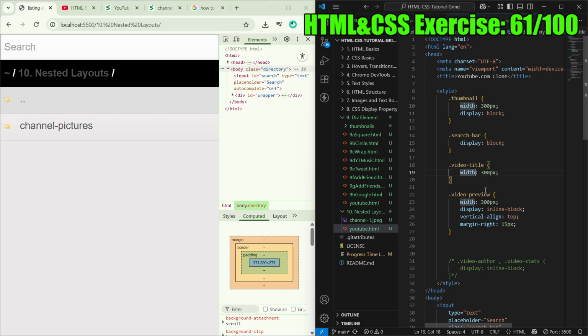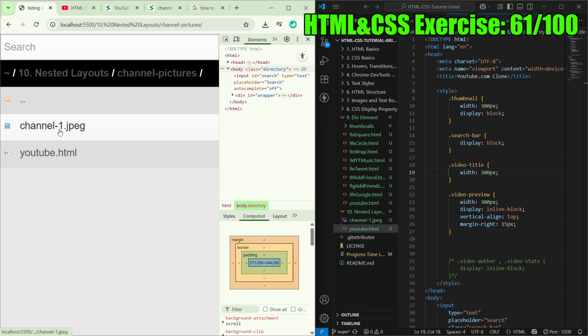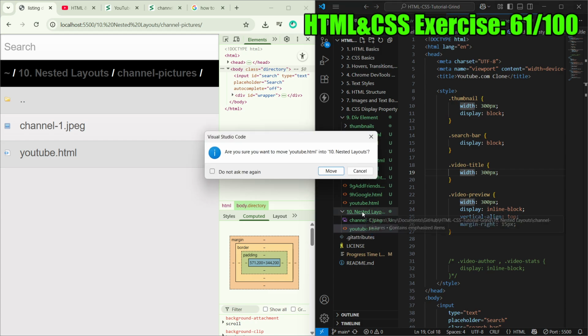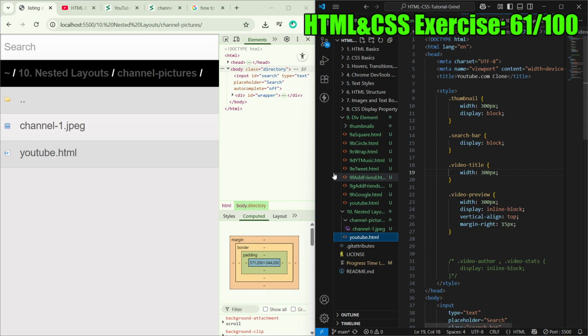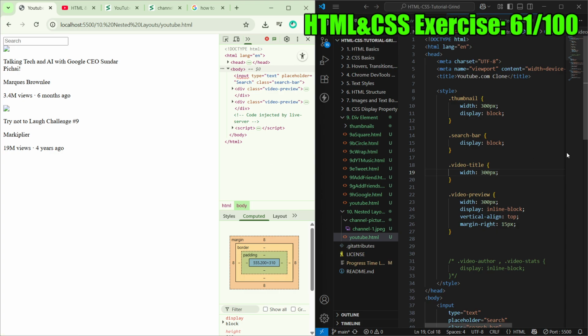Okay. I saved this in channel pictures. Oh, I put the YouTube HTML in the channel pictures. Let me put it out here. Move. There we go. Now I go back, refresh. You can make a CSS framework for whatever you're doing pretty quickly, and a blank canvas helps you focus better on what you want. It's like you just make your own set of classes with your own styles, I guess.